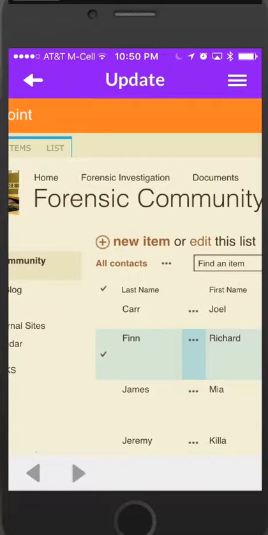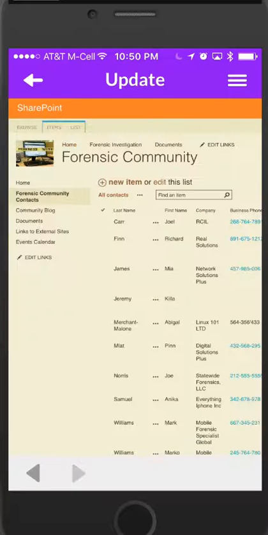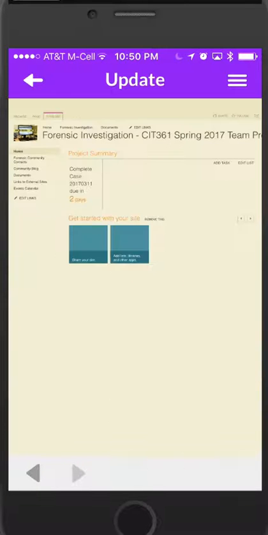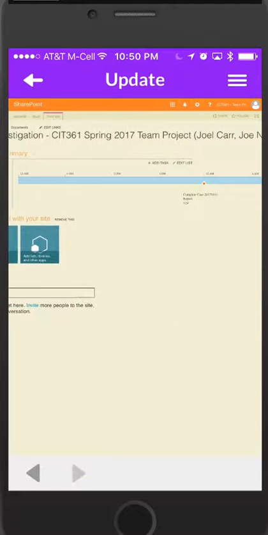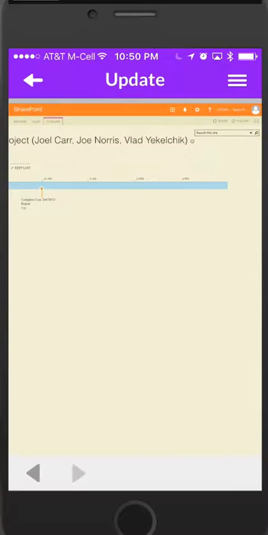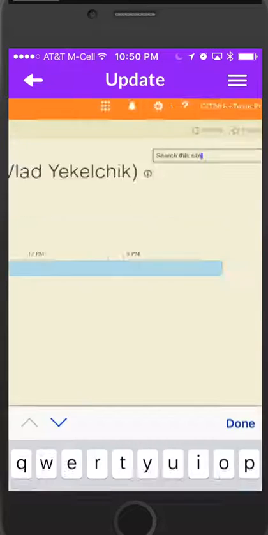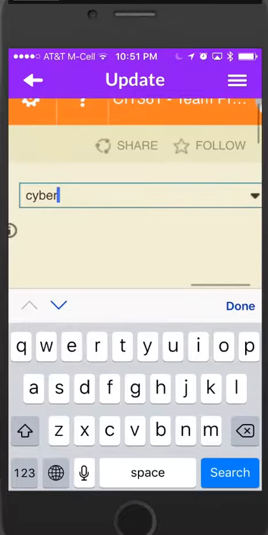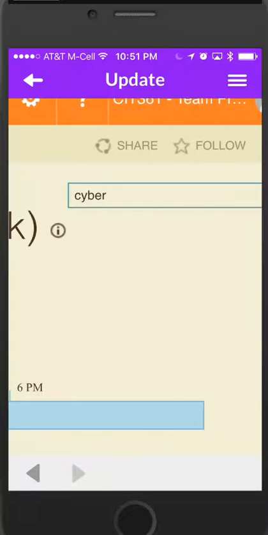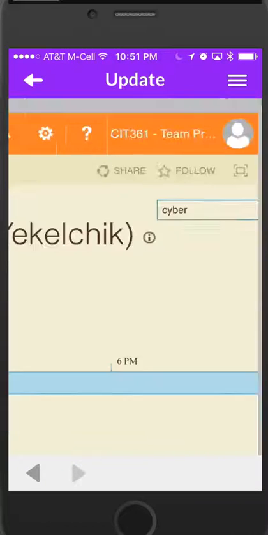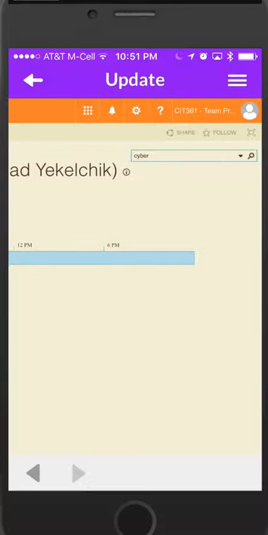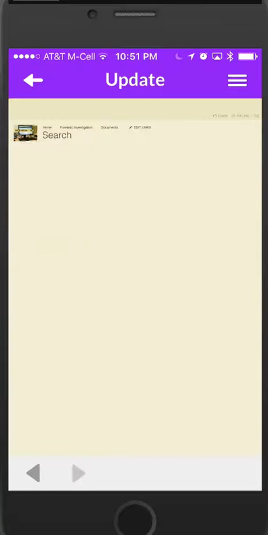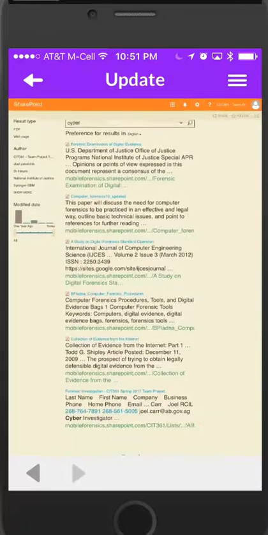This site is fully searchable. So if I go to my home screen and here's my home screen, and if I want to search for a specific topic and anything on the site that is relevant to, for example, cyber, I click search. So this search now returned everything on the site that is related to cyber.